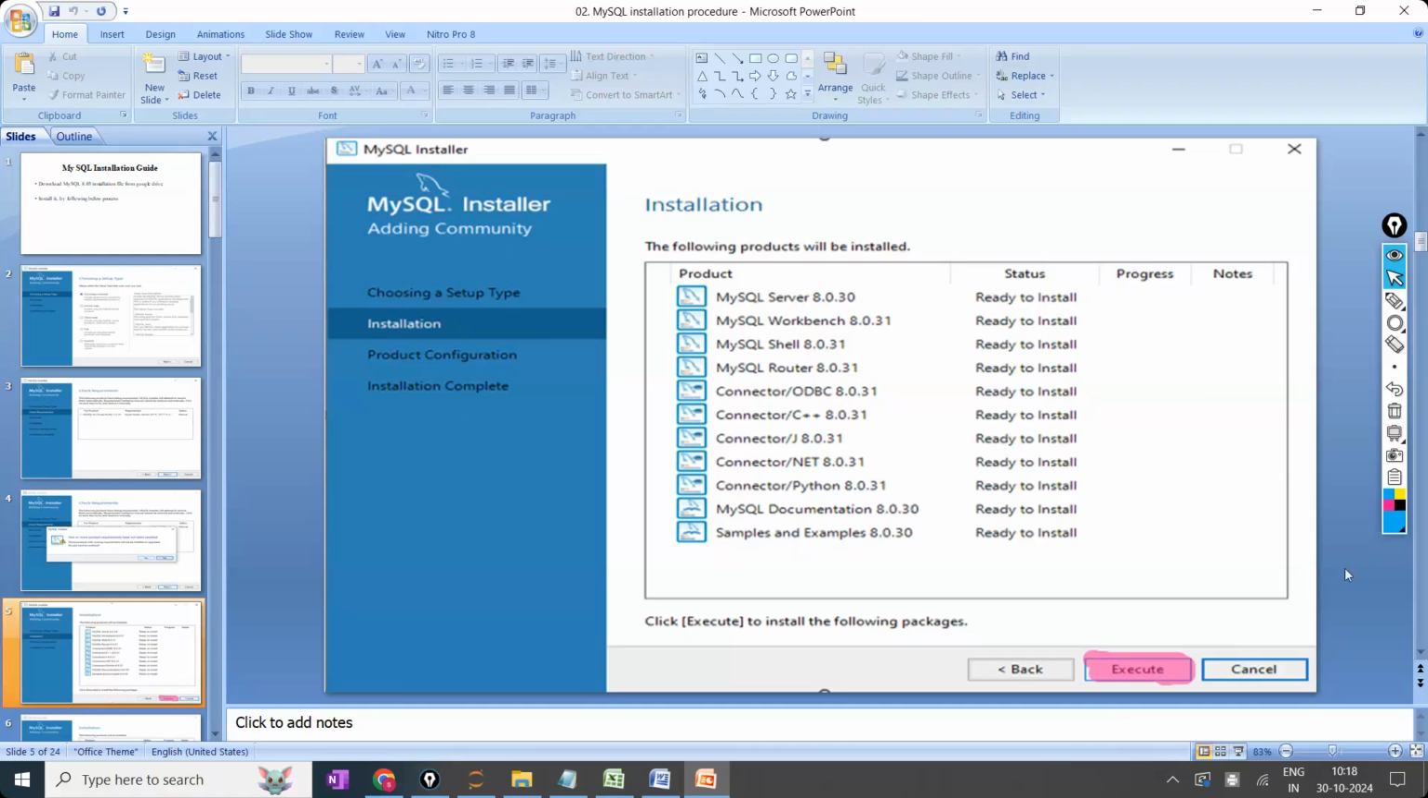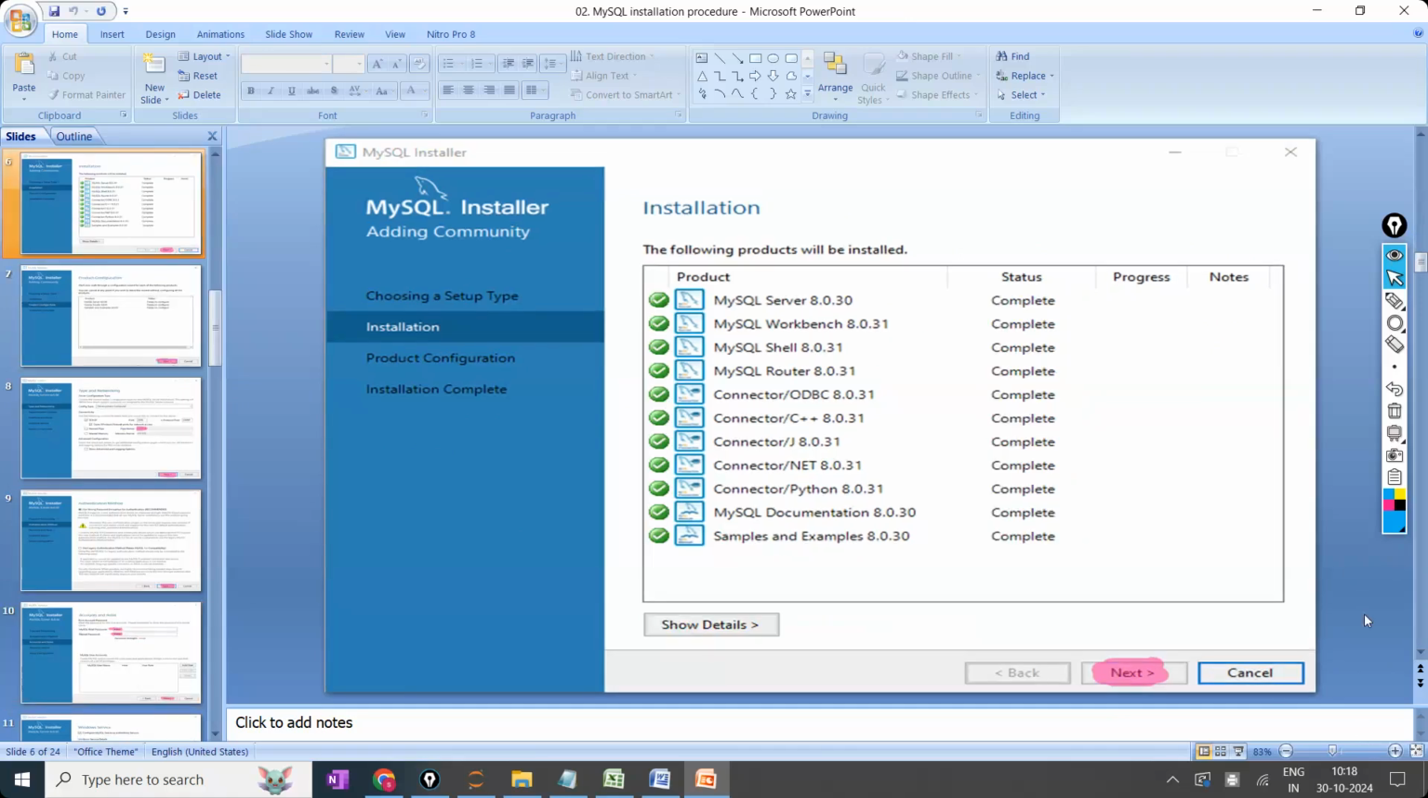The moment you execute, it will take more time. Out of all of them, this will take around 30 to 40 minutes. Once everything is installed and you are getting the green tick for everything, then click on next.